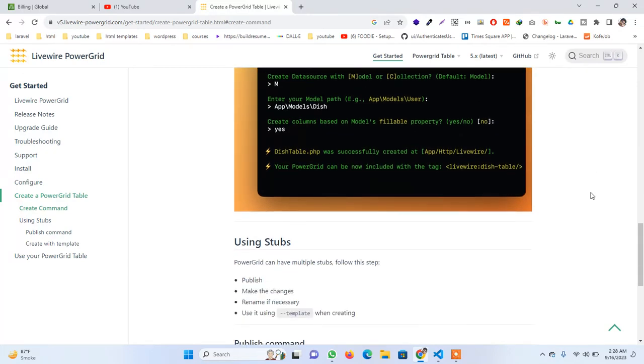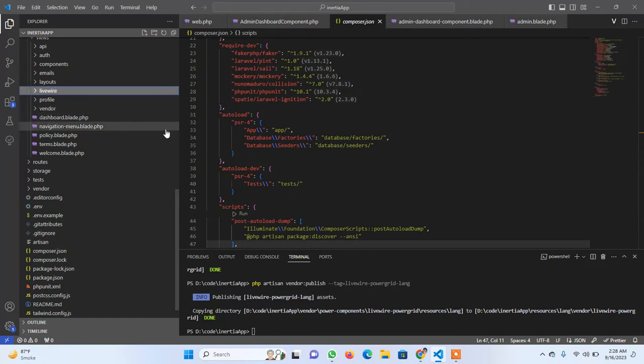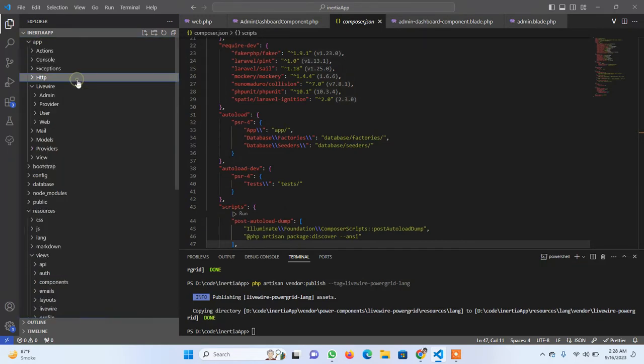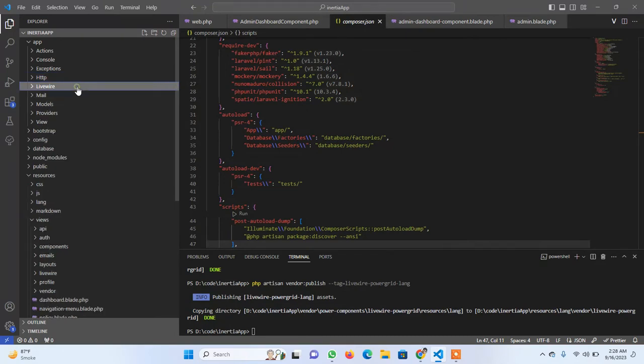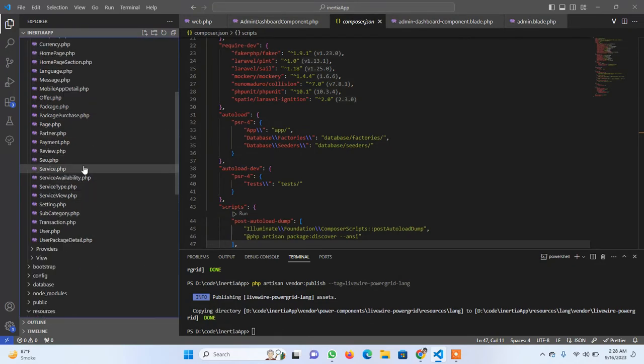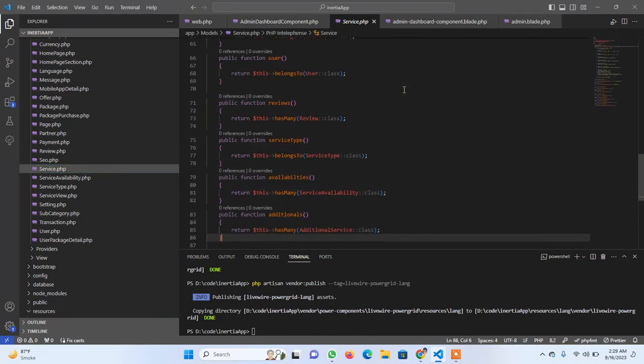For that, we also have to create some fillable properties in our models. So what I'm going to do here is go to our models. Because in Livewire we have the privilege to create data, we don't necessarily require fillable columns to create or add new records. First of all, for services, here is our services model. Here I have to declare fillables.